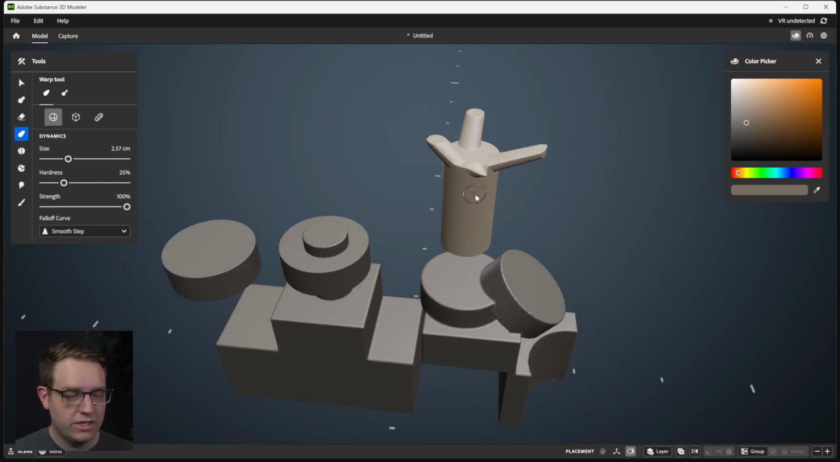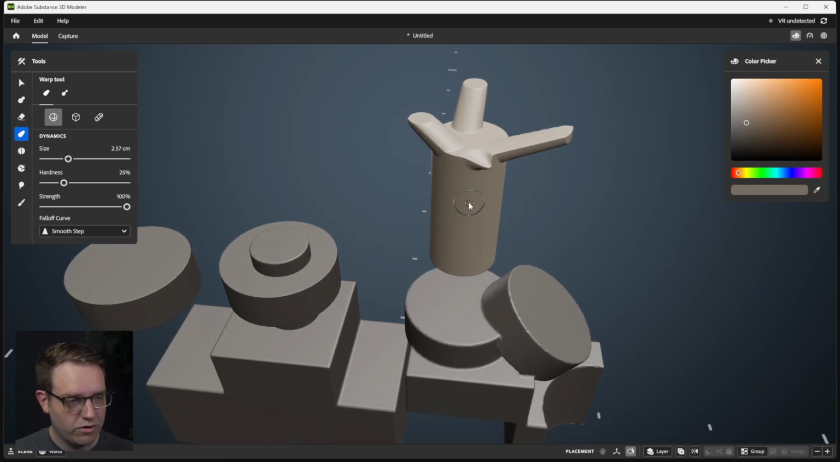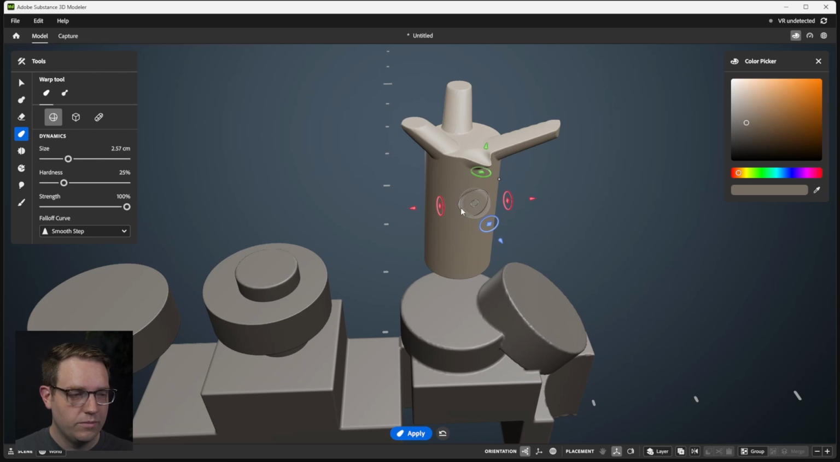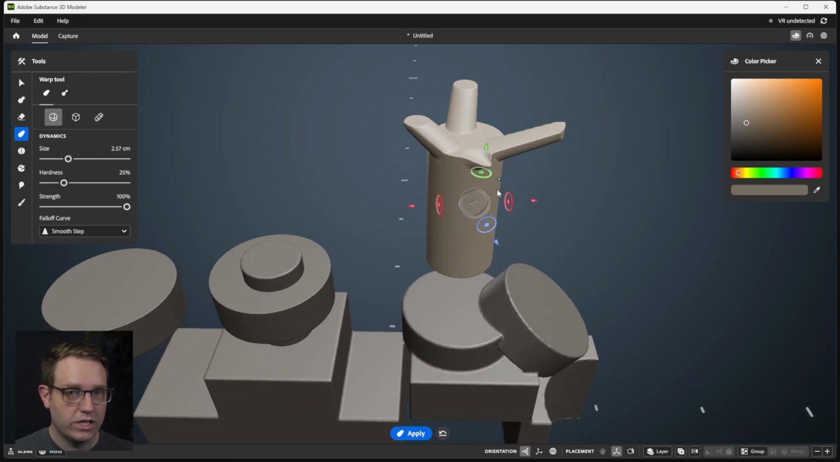Another thing we can do inside of Substance Modeler that's kind of unique is, as you can see, I have this brush over the surface, but if I hit G, I can actually toggle between what is referred to as surface or gizmo mode.